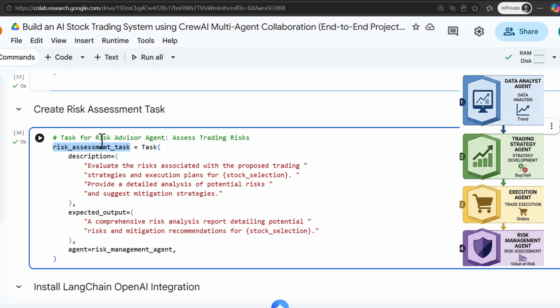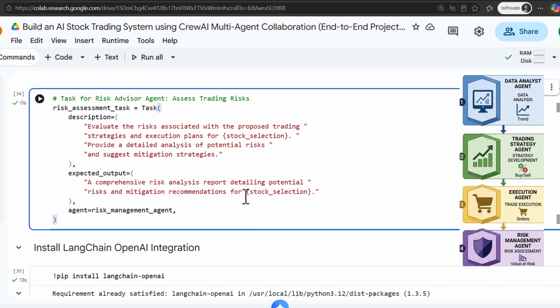Next, we are defining a risk assessment task to evaluate trading risks and suggest mitigation strategies. So the task is to evaluate the risks associated with proposed trading strategies and execution plans for the selected stock. And it focuses on identifying potential financial and market risks, assessing exposure, and recommending mitigation strategies. And the final output is a detailed risk analysis report with safeguards to support informed and secure trading decisions. So, with this, we created 4 agents and 4 tasks to complete the work.